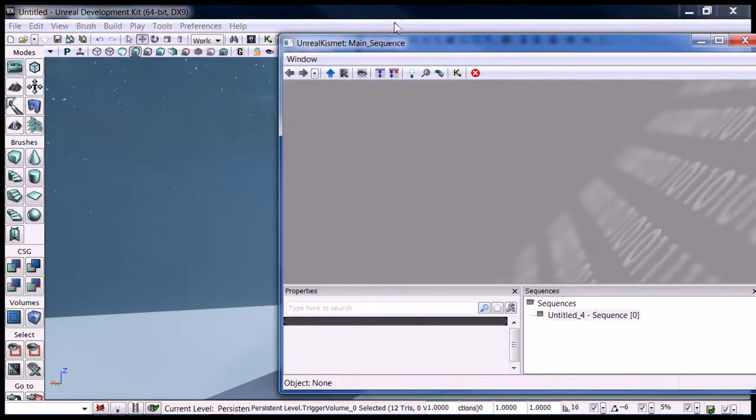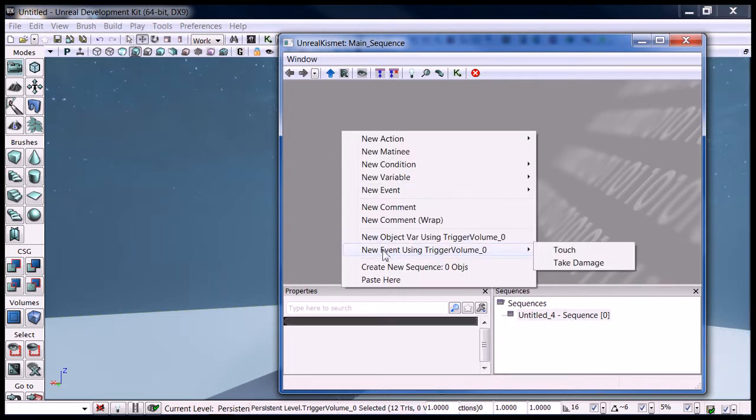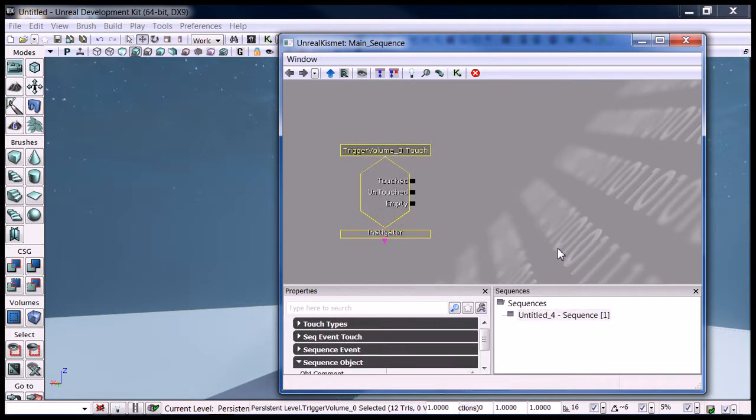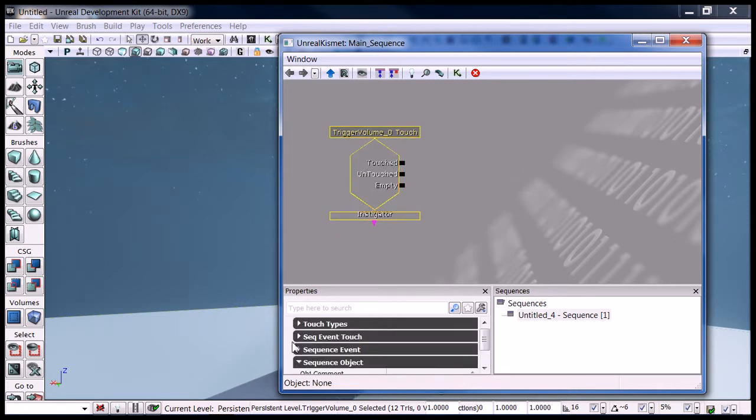We're going to hook this up in Kismet now by clicking on the K with the tail on it. That opens up Kismet, and in Kismet, we're interested in right-clicking, New Event using Trigger Volume 0. Click on Touch, and we create our first event. An event starts off a sequence in Kismet. This is a trigger volume event, and to be sure that it triggers multiple times rather than just once, open the sequence event property dropdown and change max trigger count to 0.